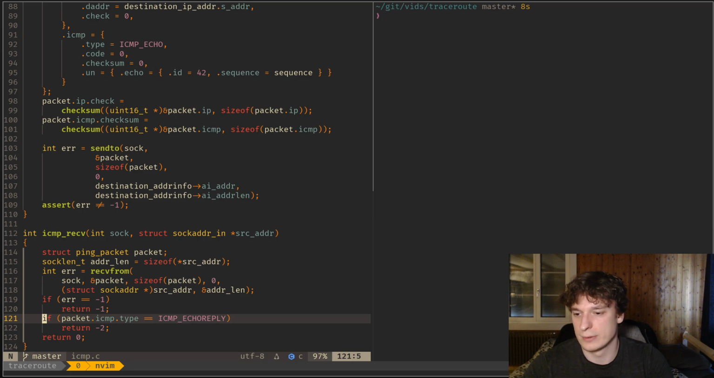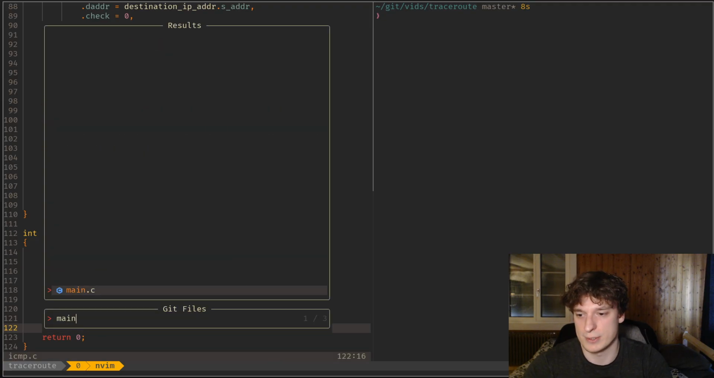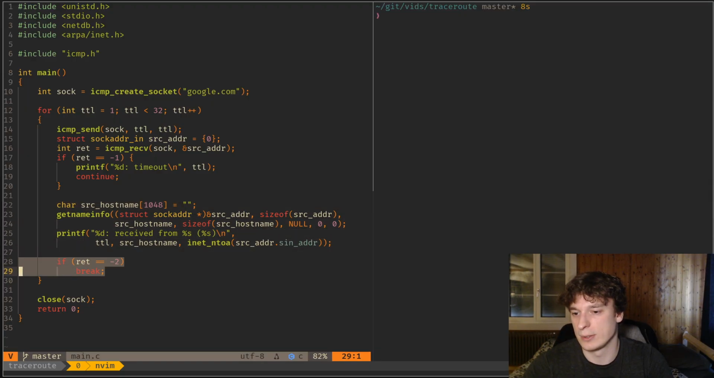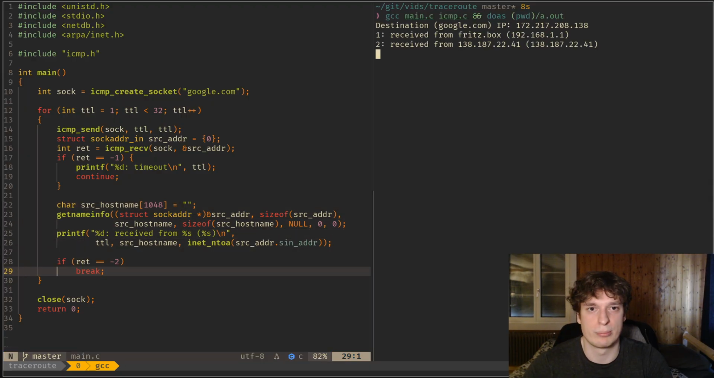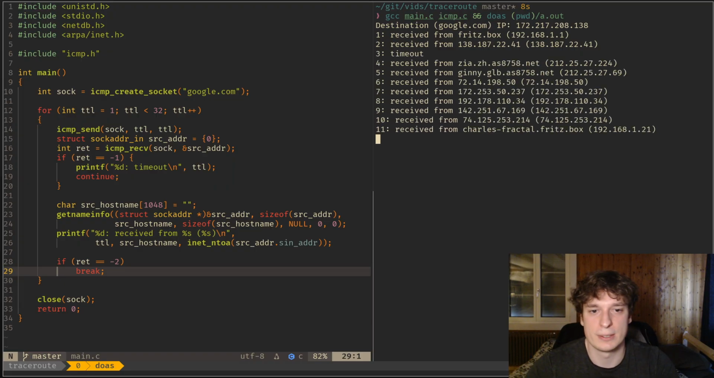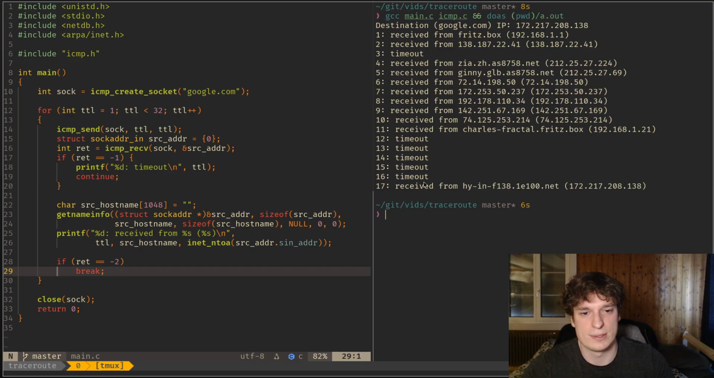Okay, so all I've had to do for this is to check the packet that we receive, its type. If it's ICMP echo reply, we will just return -2 as a code. And then in the main, if the return type is -2, we will break the loop. And so we can see now that if we wait a tiny bit for all the timeouts to time out, now it actually stops at this function. And I think that's about it.